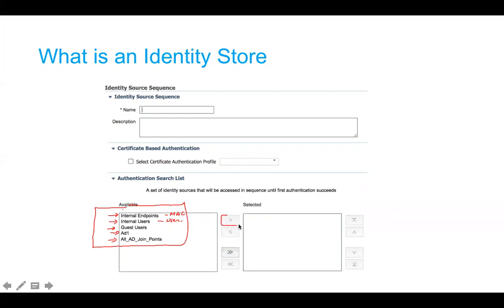And can you see over here the option of drag and drop? You can drag it from available to selected, and you can call it back from selected to available. So you can write it down. First, I want this particular guest user database to be checked. If the user is not found in this, check the Active Directory. If the user is not found in this, check the internal users. If the user is not found in this, check all AD join points, like this. This is called ISS. This is called identity source sequence.